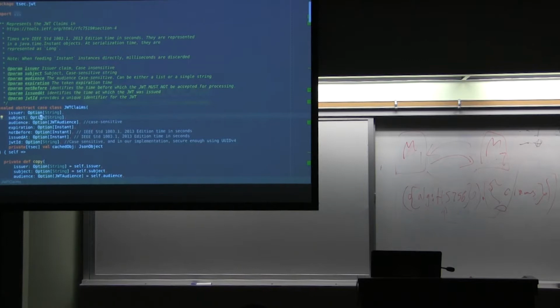So this one is toUTF-8, which should be toUTF-8 bytes. This one's going to be toB64 URL safe string, and this is going to take your byte string and give you another string back. Why? Because we kind of just scramble it with the encodings, and then we concatenate them with a dot.